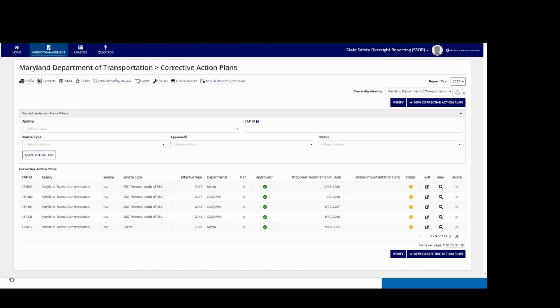CAPs originally reported on prior reports and have since closed should have an actual implementation date added to their record. For more information, see Section 5.1 of the Quick User Guide on editing a CAP. CAPs cannot be deleted if they exist on a prior year's annual report. And this is why you see that some records have a grayed out deletion mark. Notice these here. And also notice that the proposed implementation dates are from prior year annual reports.